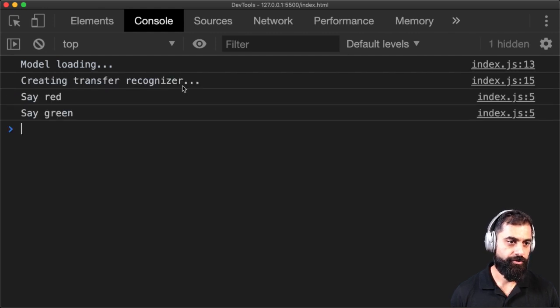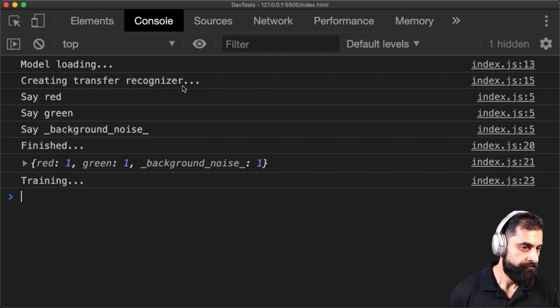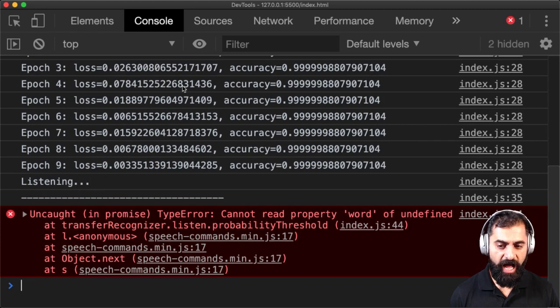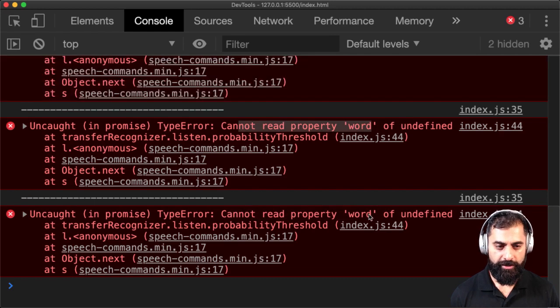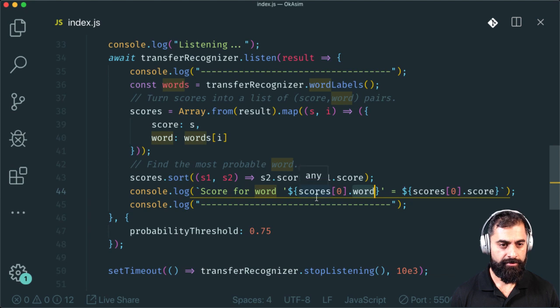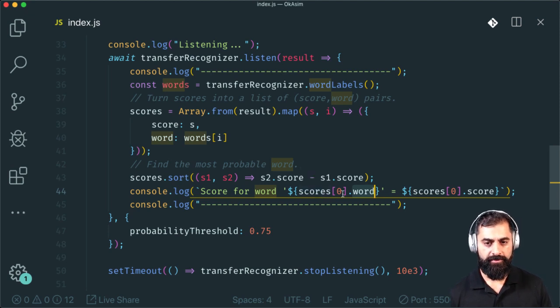Red, green, red. Oh! Cannot read property word of undefined. Oh, that's interesting. Do you know what I have to do?